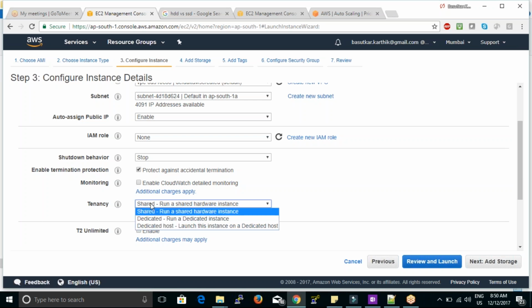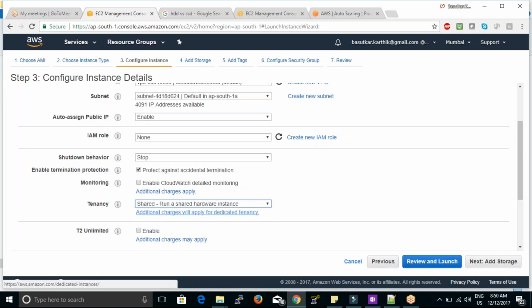Now coming to tenancy, here two types: shared and dedicated. If you say dedicated, Amazon will launch a physical box in its data center, an entire physical server for you. If you say shared, out of these very big servers, he will launch a VM and give that for you. Always go for shared. Dedicated, the cost will be very high. When you are dealing with some applications, banking applications, you don't want to share that with other people, then you can go for dedicated.